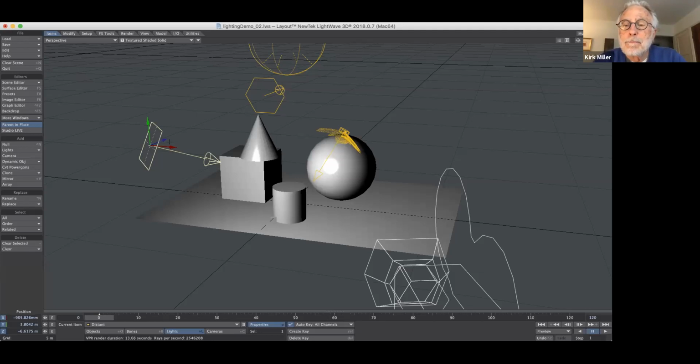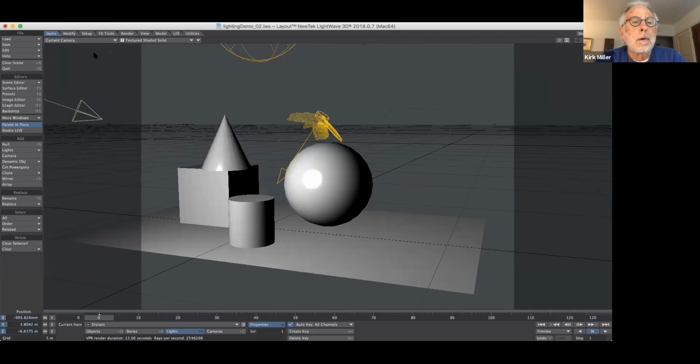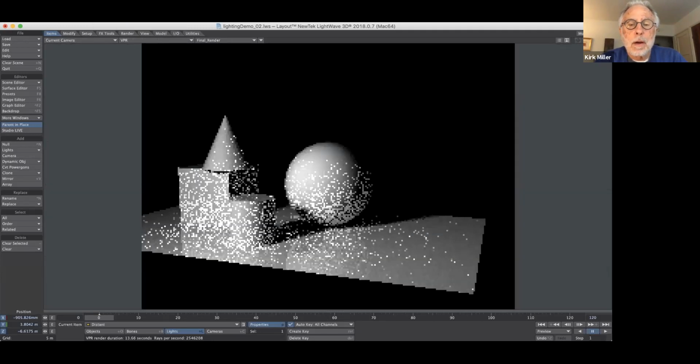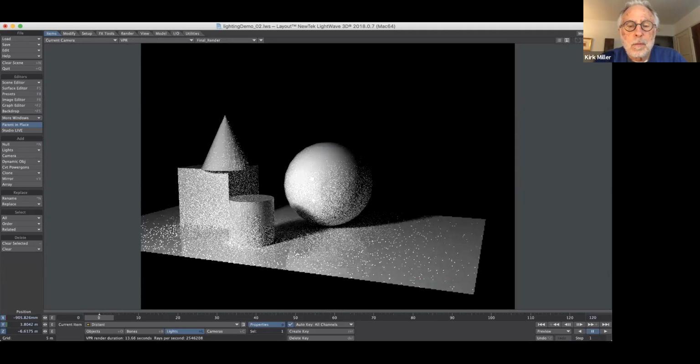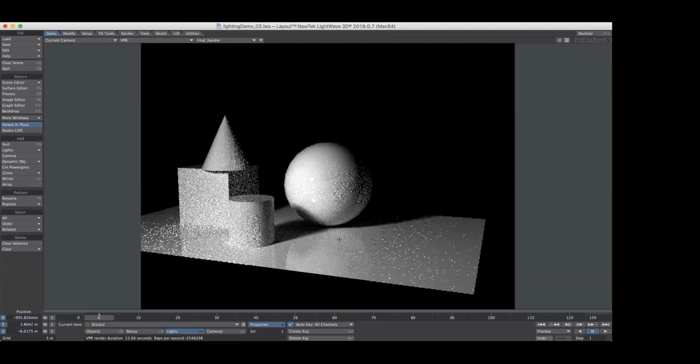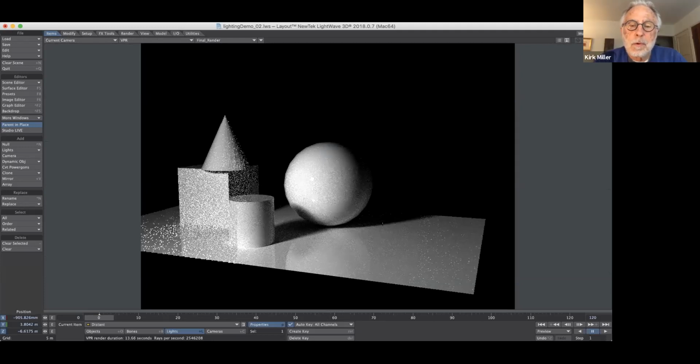Okay. So we're back with the area light. Area lights are used an awful lot because, especially when we go back to camera view and turn VPR back on, notice that we get much softer shadows. They aren't as crisp as the ones that we had with the distant light or the point light, and give us a more realistic look, at least in interior scenes.